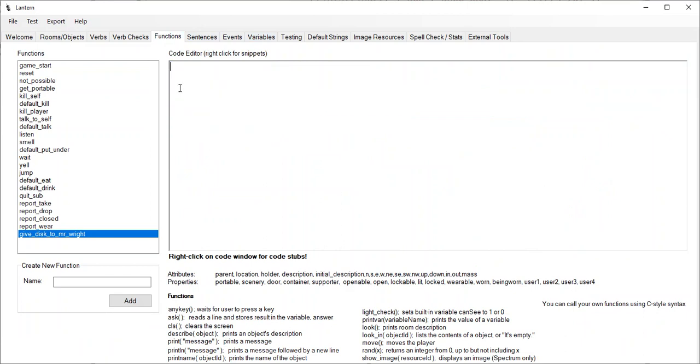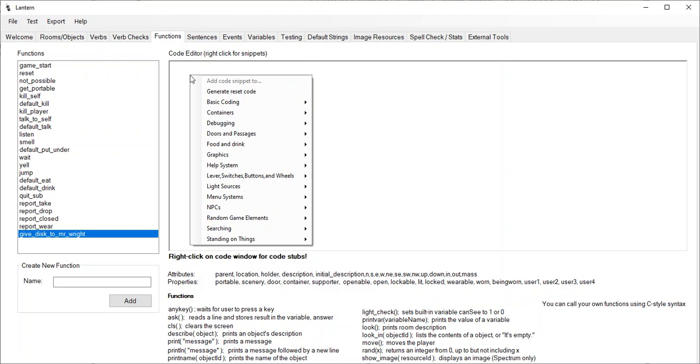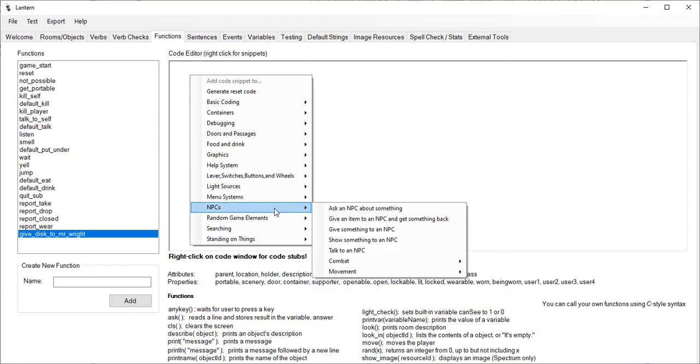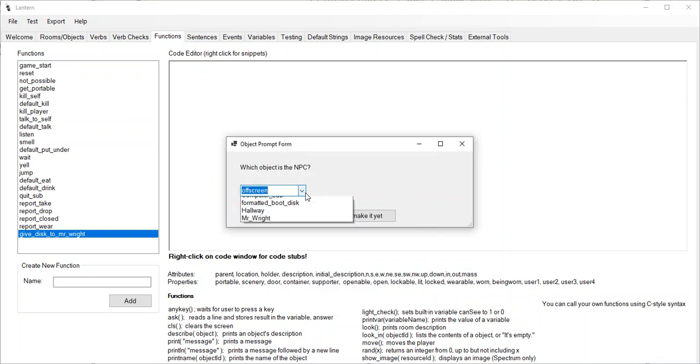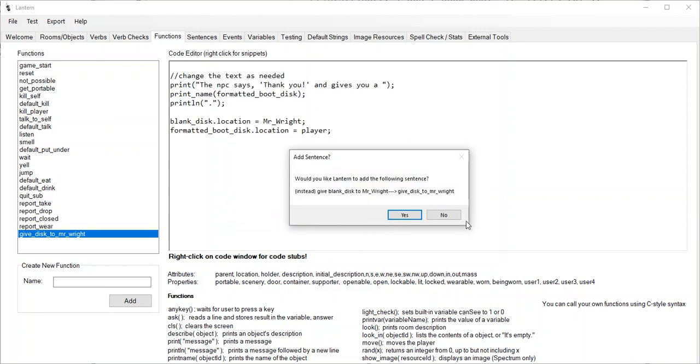I'm going to delete this code, and I'm going to add a different snippet. Let's add give something to an NPC and get something back. Let's try that. Which object is the NPC? Mr. Right. Which object do we give the player? The blank disk. What do we get back? A formatted boot disk. Would you like to add, we already have that sentence, so I'm just going to say no.